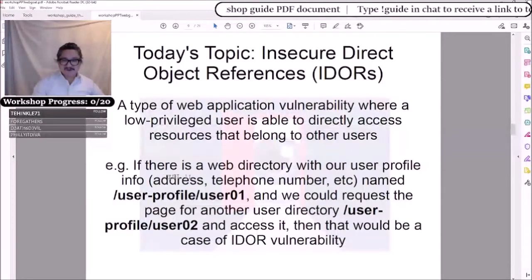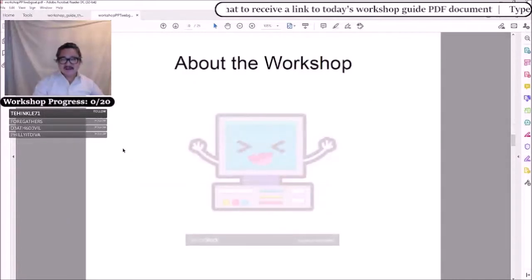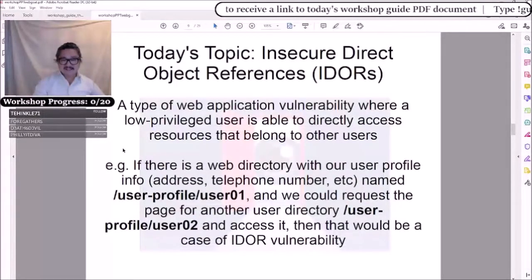So for example, if there is a web directory with our user profile info, which could include addresses, telephone numbers, etc., and this directory is named user-profile/user01, and we could request the page for another user directory, user-profile/user02, and access it and see their address and their telephone number, etc., then that would be a case of an IDOR vulnerability. You see them every once in a while with web applications, and they're kind of a serious problem when they do appear. So that's what we're going to be covering in today's workshop.